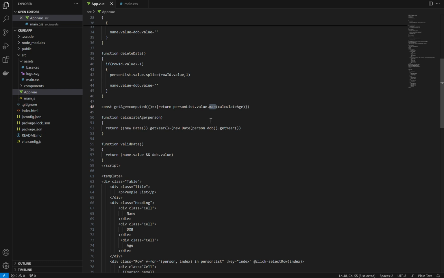So the reduce function is very similar to map, but the map acts on each and every element of the array, and then you could see that it calculates the age on the fly. But if you want to calculate the average, you need to have a cumulated variable, and that variable should increment as and when a new row is added.